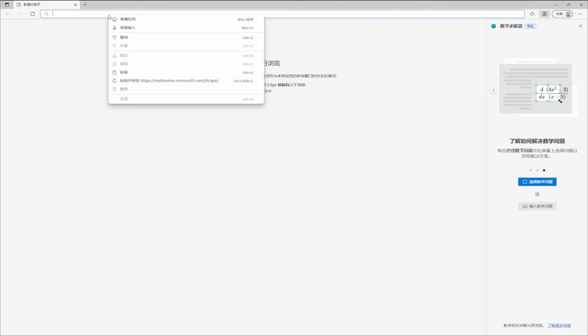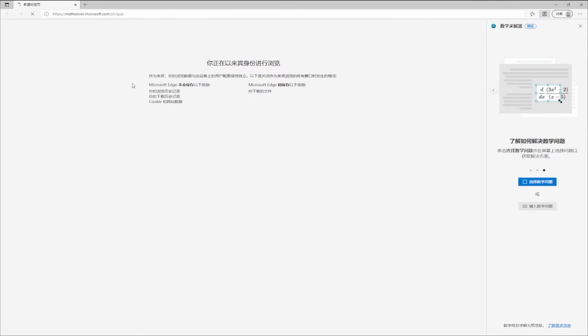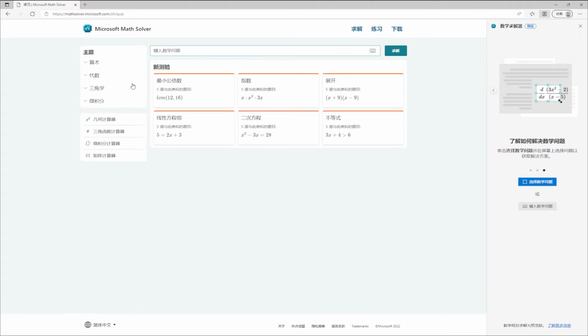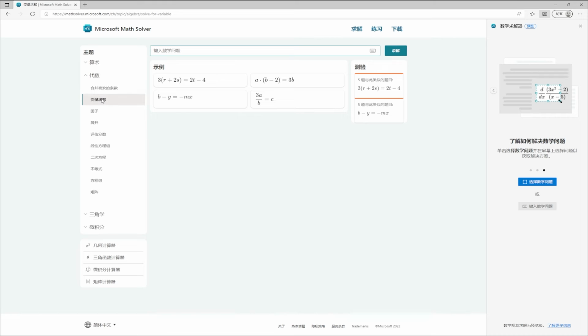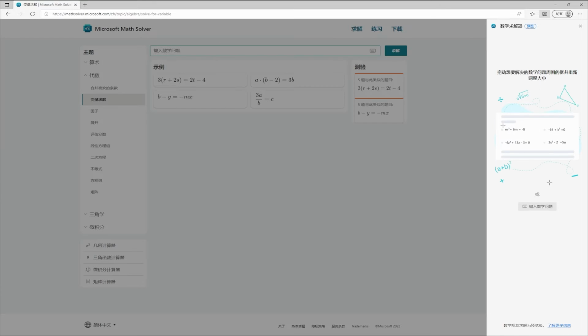Step 2. Select an equation. After opening the math solver, you can use the selection tool to capture the mathematical equation you want to solve. Make any adjustments to the selection window to ensure that your math problem is completely covered. No other text is captured. Also, there is a section for entering the problem statement by using the numeric keypad provided in the tool.